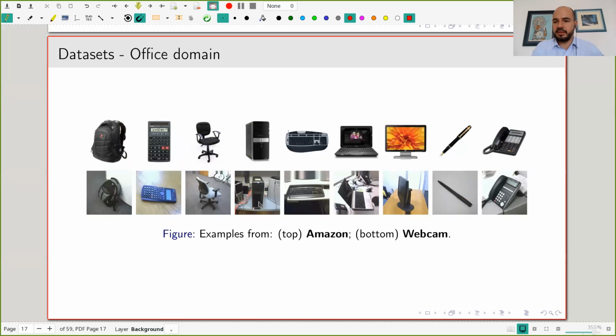Another data set, the similar idea is the office domain. We have the Amazon data set on the top, which contains e-commerce images of different objects, and the webcam data set that has those same objects, however, they are in their habitat. So they contain background, clutter, other objects that may make the problem more confused.